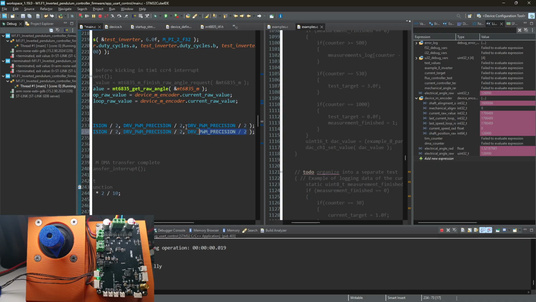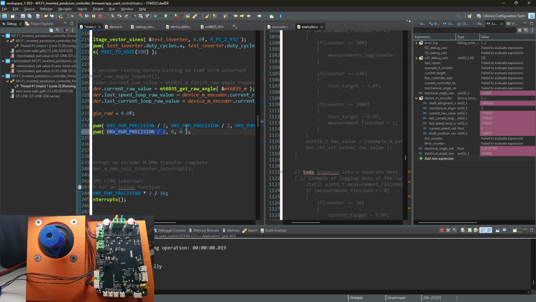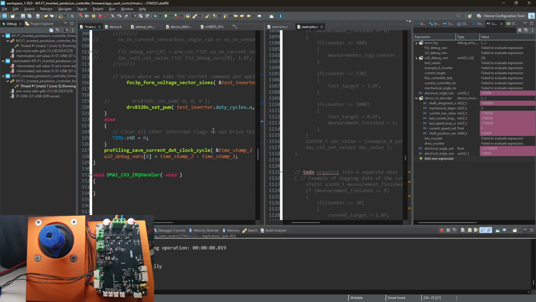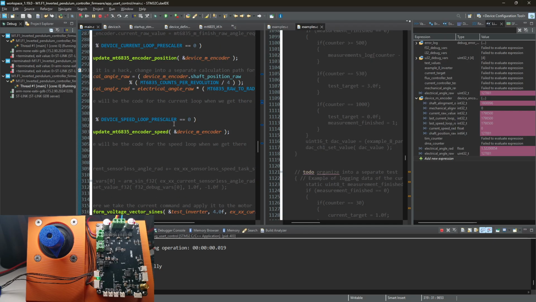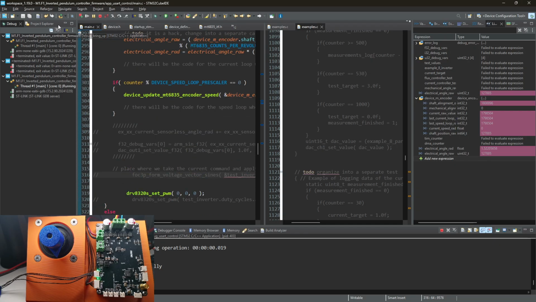Maybe I need to set to 0 to spin by hand. But I don't think so, actually. No. I need to do it here. And I need to remove this for now. Let's test it again.